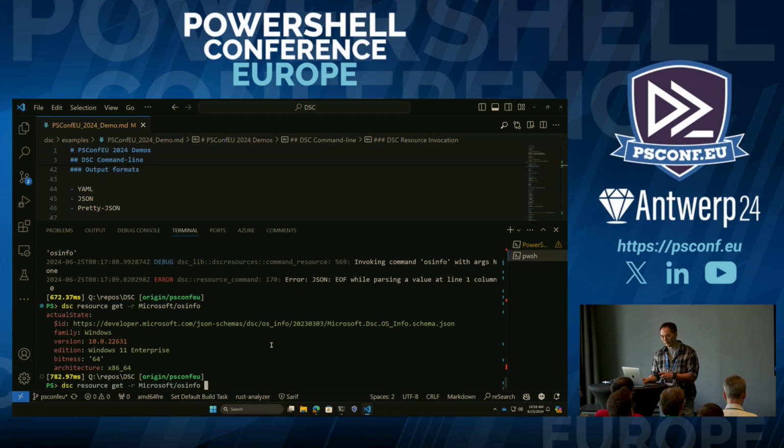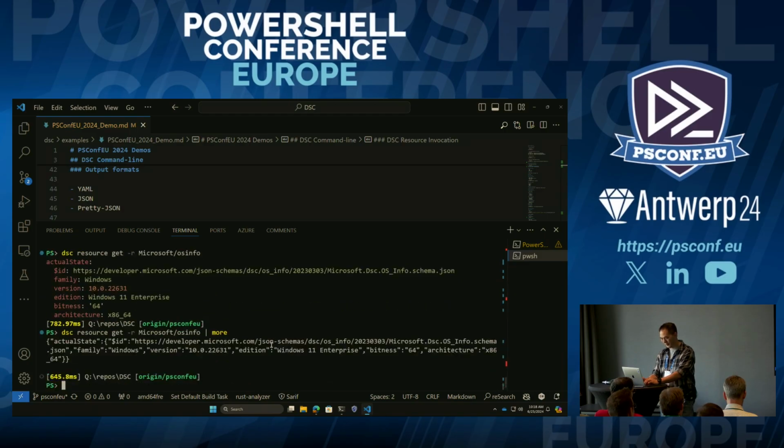However, if we know that you're not piping it to something else, then by default, we'll actually emit YAML because it's more human readable. So if I were to pipe this to, what do I have? I'm not using Windows as much as I used to. Okay. So if I pipe it to more, then you can see the actual raw output that comes out of the tool.